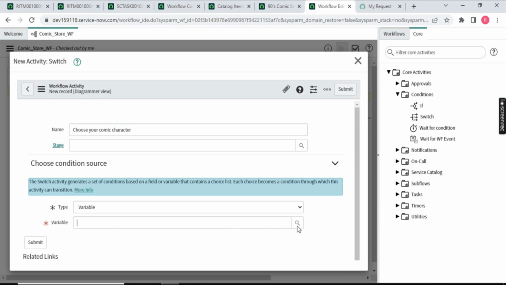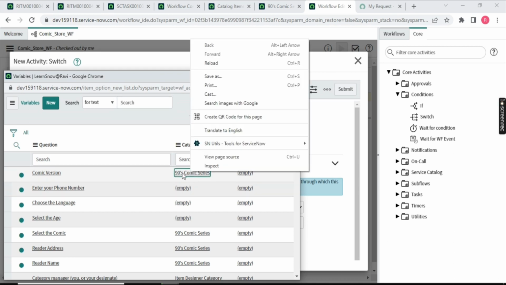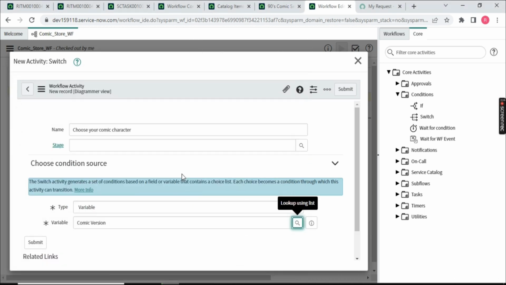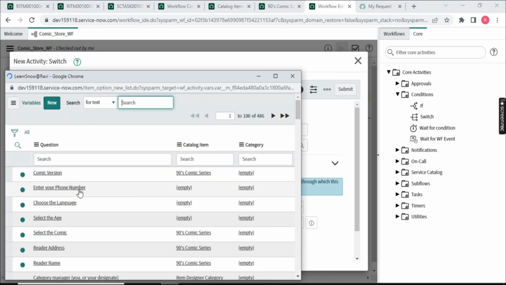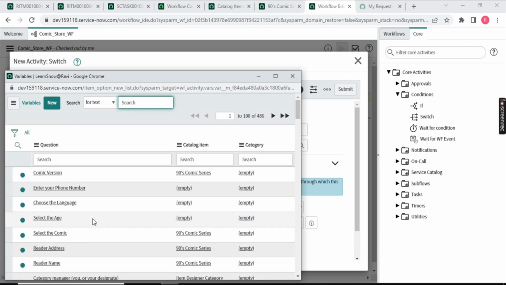Choose your variable name. That's it. Let's choose the variable name. So my variable name is catalog item is 90 comic series. Okay. Comic version, oh sorry, choose your comic character over here. Copy this, paste it, and let's see how many variables are there.